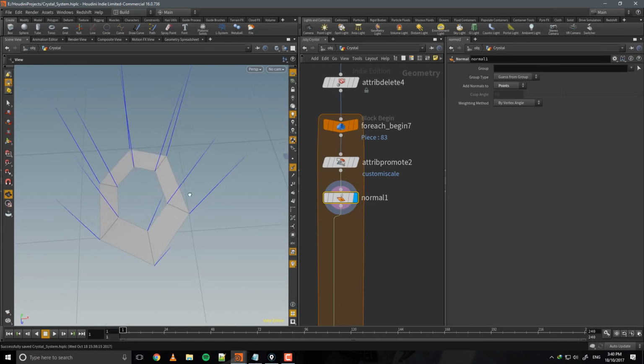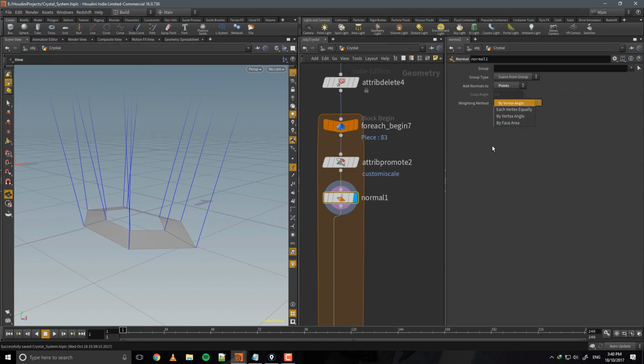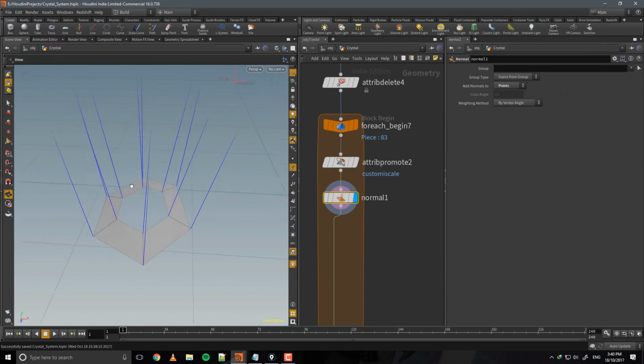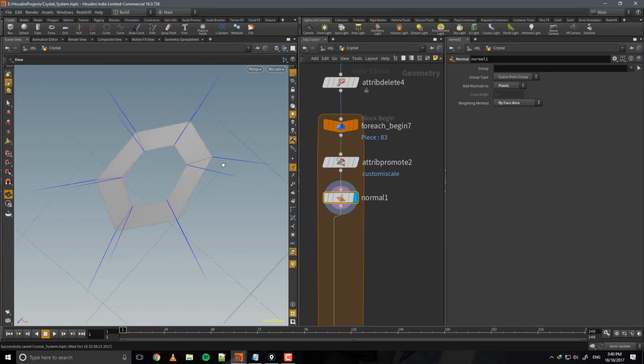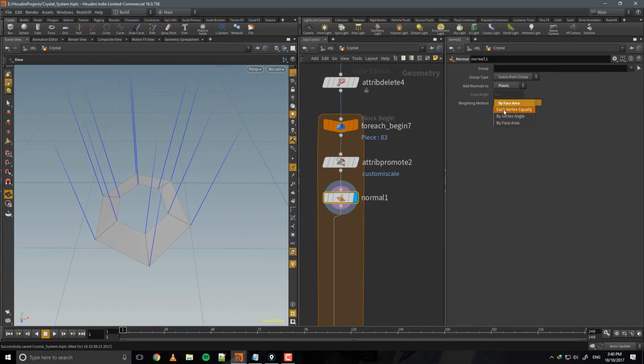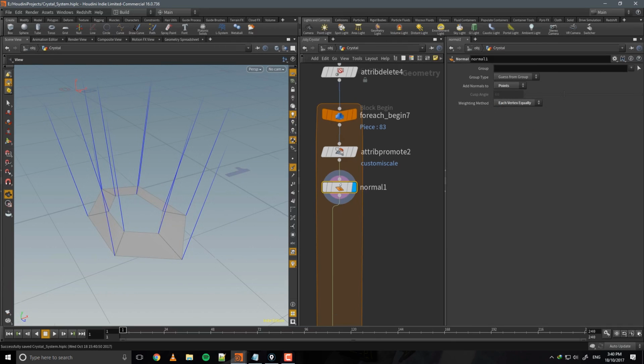Change to the points, please. And I'm going to keep it like that. I can either say like that or by face area, but I'm going to keep it like that to make it a bit more, let's see which one makes it a bit more organic. I think the by face area is good, but I'm going to change it back to vertex equally.